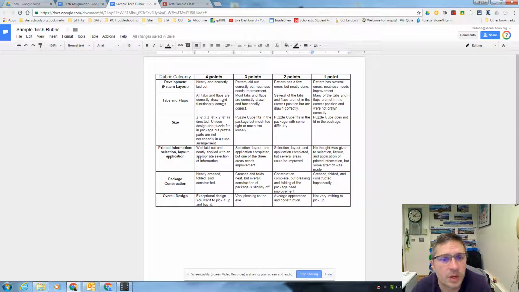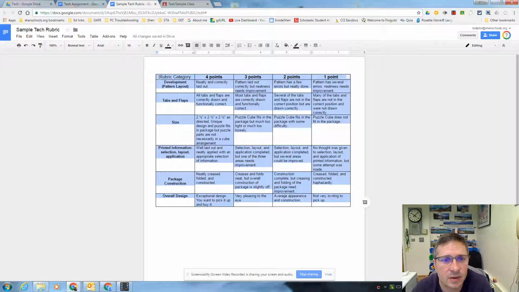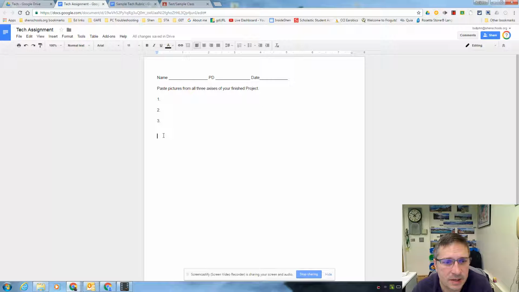I've also got a rubric that we previously developed in a PLC group. It's a 4-point rubric with 6 categories. And I'm going to just copy that rubric so that I can add it over here in my assignment so that I can use it with Orange Slice.